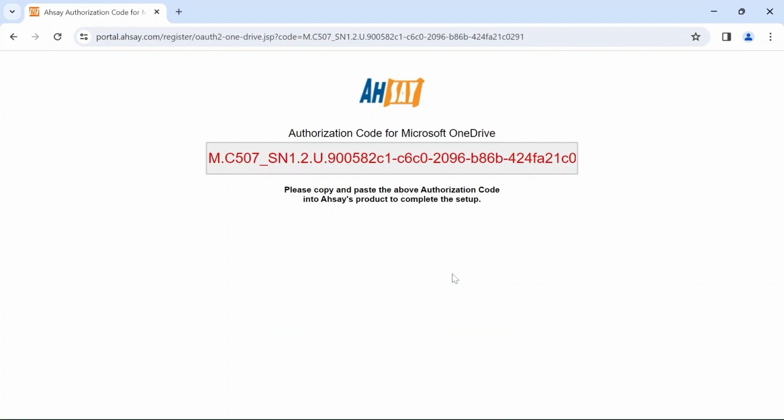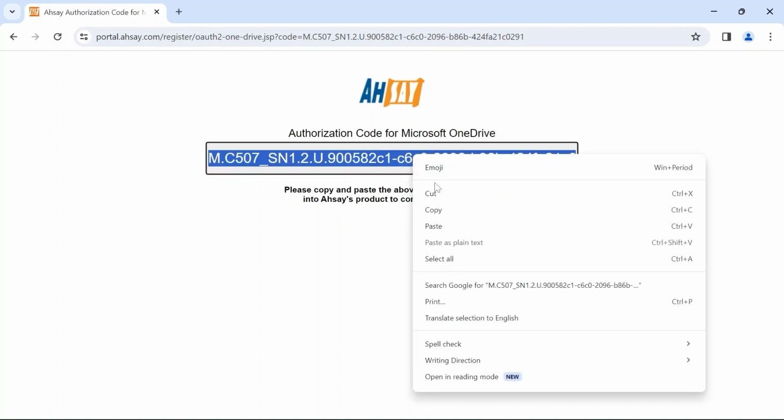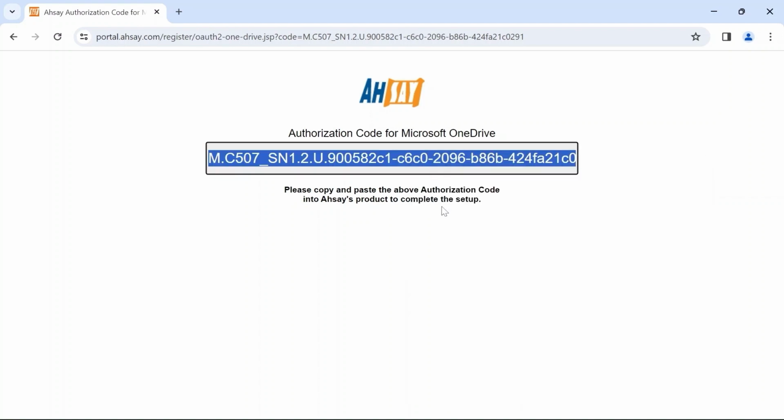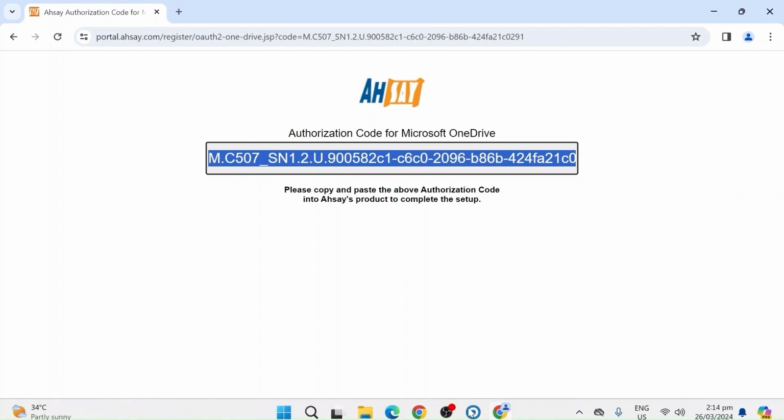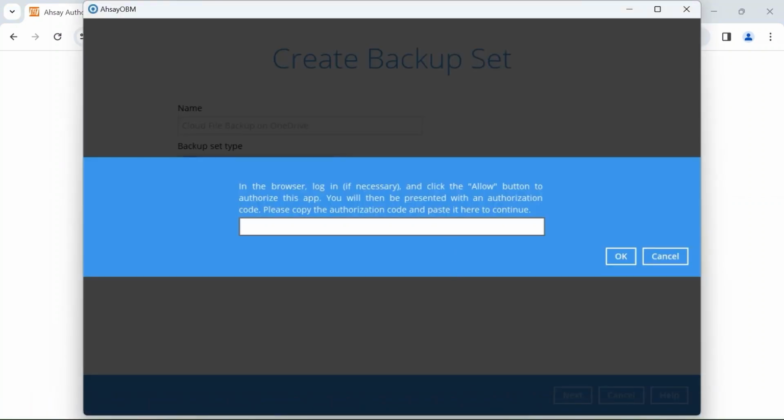Once you have signed in, you will be redirected to this page which shows the authorization code that you will need to copy and paste to the AhsayOBM application. Click on the authorization code, right-click, then copy. Go back to AhsayOBM, then paste it on the text field. After pasting the authorization code, click OK.